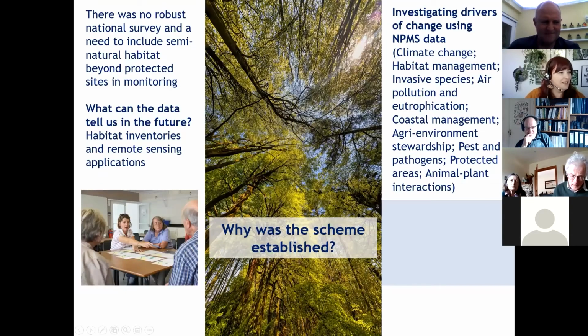Right, okay. So as I've said, there was no robust survey for plants already in existence, and so there was a real need to establish the scheme. And this needed to include semi-natural habitats that were beyond just protected sites. So looking at what the data can tell us in the future, the scheme's aims are to provide habitat inventories and to contribute to remote sensing. The aims also include investigating drivers of change using NPMS data, considering, for example, climate change, habitat management, invasive species, pollution and eutrophication, coastal management, pests and pathogens, protected areas, and animal-plant interactions.